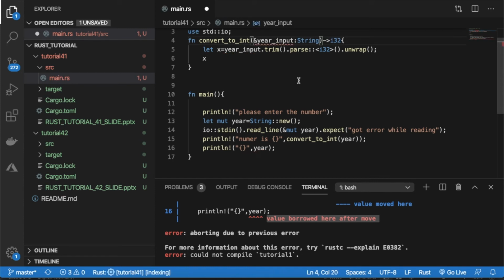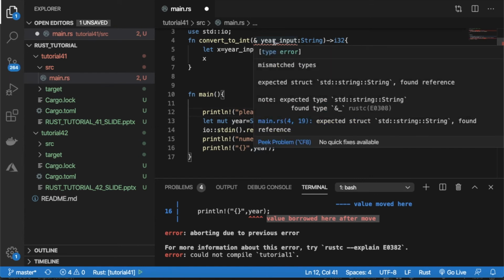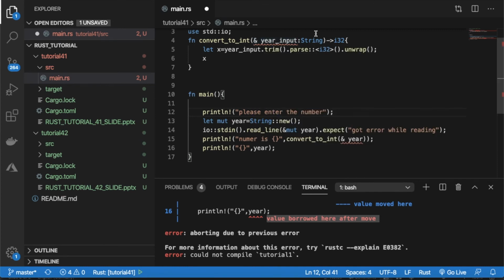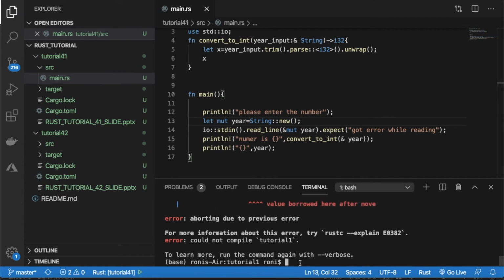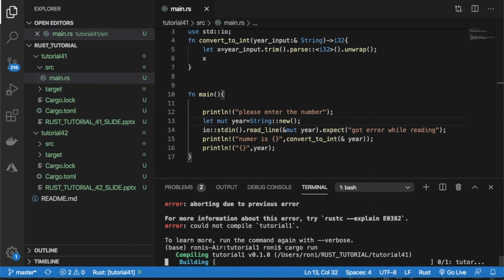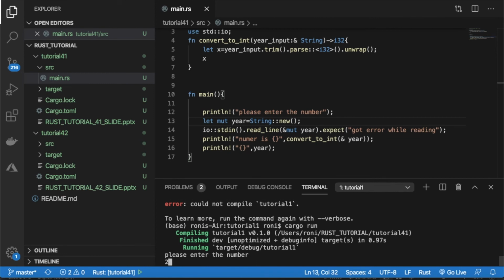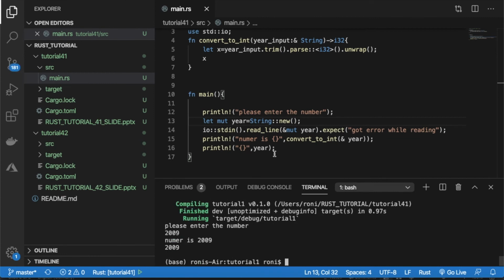Okay, ampersand, we have to use this. So let's run this thing now. This should work because we are not passing the variable directly, we are just passing the reference. See, it is going to ask me for the number, 2009. So the number 2009 is printed here, and the actual variable is printed here.